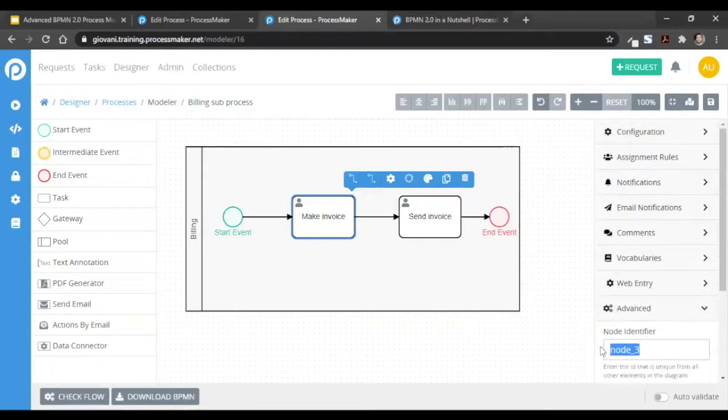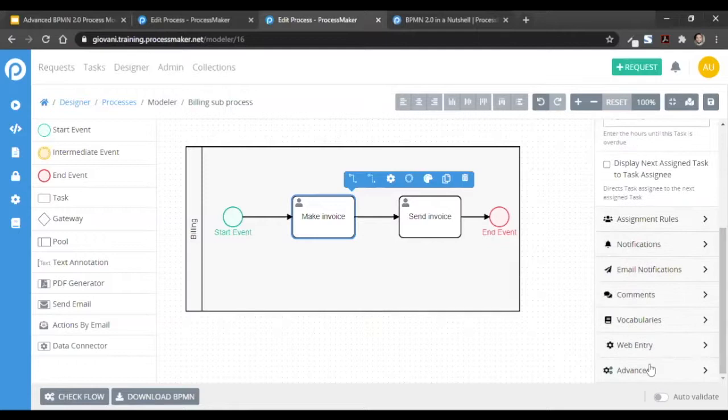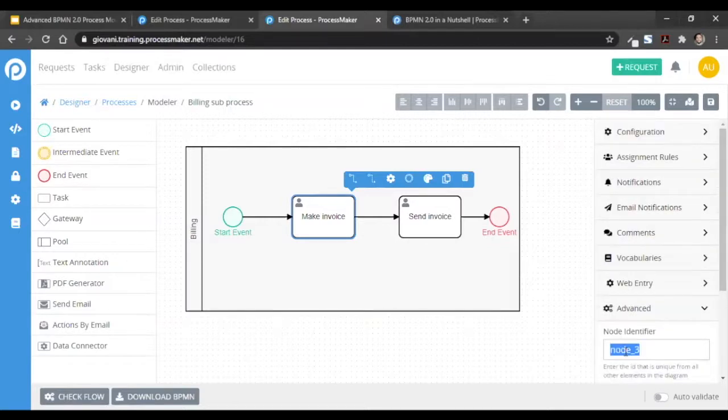So these are just some general or standard identifiers that you're going to be using, but you can always change them as you may need. So we can have, for example, something like make invoice task. And from now on, that's going to be the identifier for this node or this element in this process.